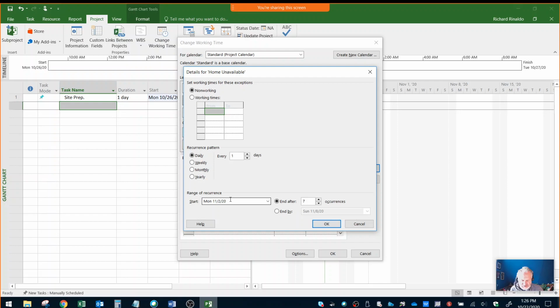It starts on the 2nd of November, so 11/2/20, and it occurs 7 days. So the recurrence pattern is a daily absence where the home is not available. They can't work those days. It's a non-working day, a daily occurrence, and it occurs for 7 days. So that will then ghost it out. It takes me out to the 8th. Thank you. And then I go OK, so I'm good. So then I've entered in site prep, and my next task, it does this a lot.